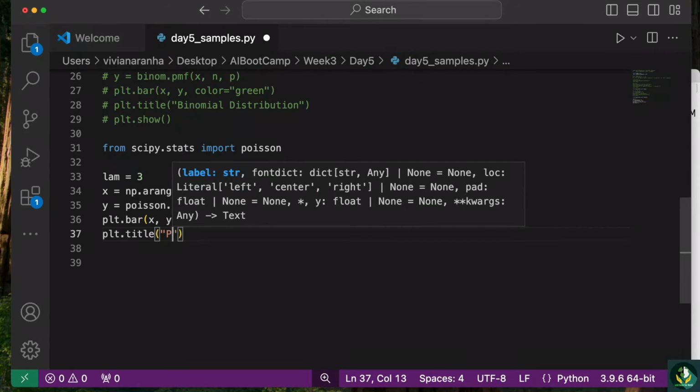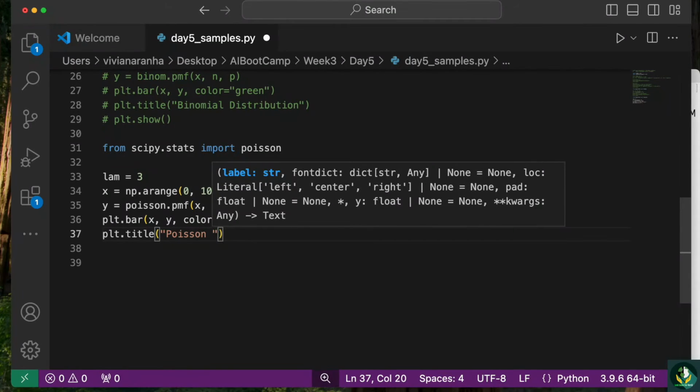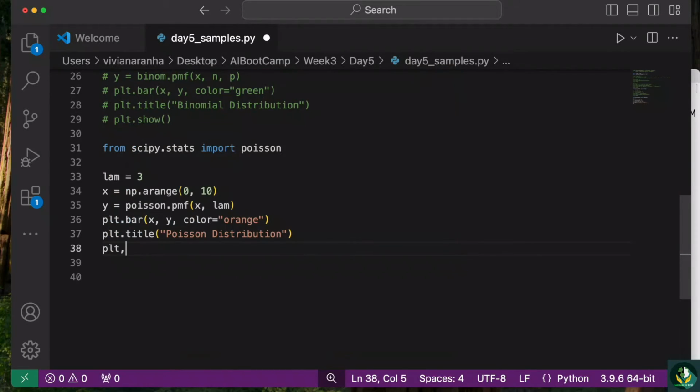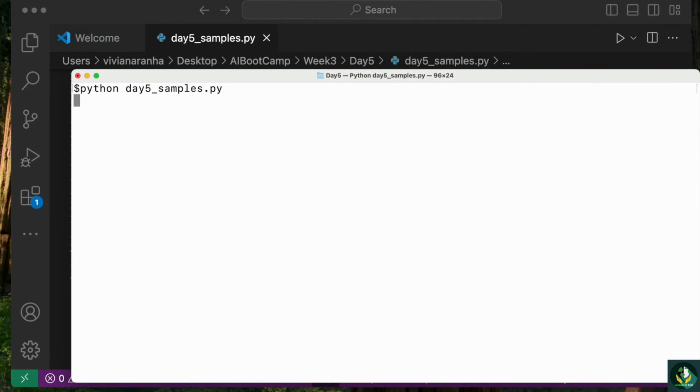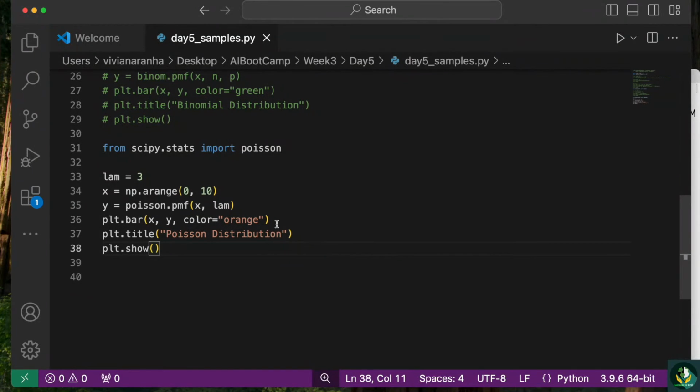Next I'll give a title. This time it's Poisson distribution, and show this plot. Perfect. Let's go back, clear it out, run it again, and this is how the Poisson distribution looks based on the lam and x values that we have provided. Perfect. This is how it should look for you. If you had any issues or problems, let me know.